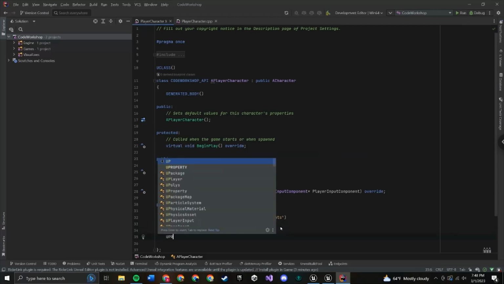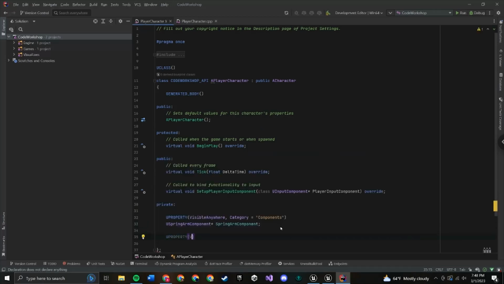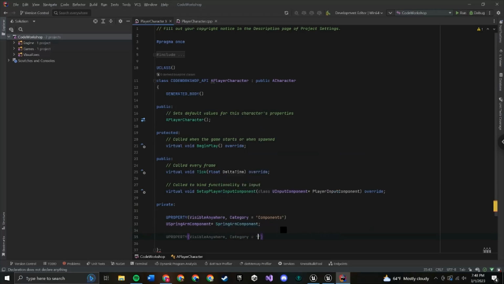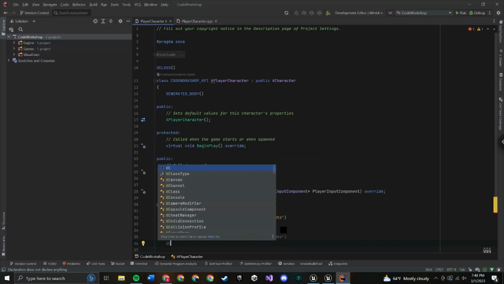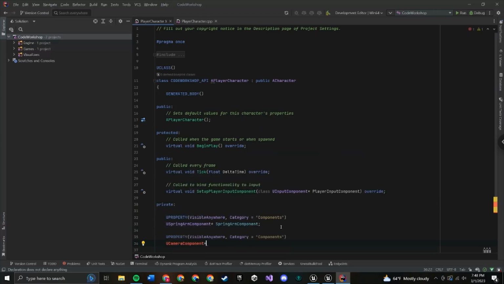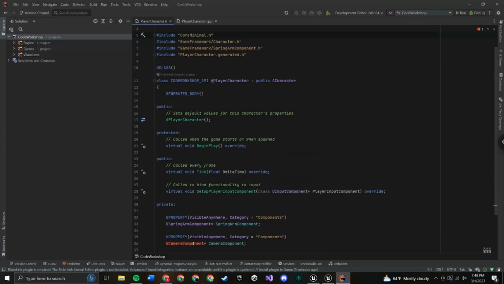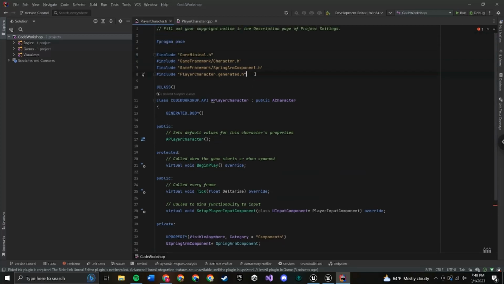And now we're going to do the same for a camera component. Visible anywhere, category equals components, and UCameraComponent, camera component. Alright, now for both of these, well, camera component is red because it is not declared.